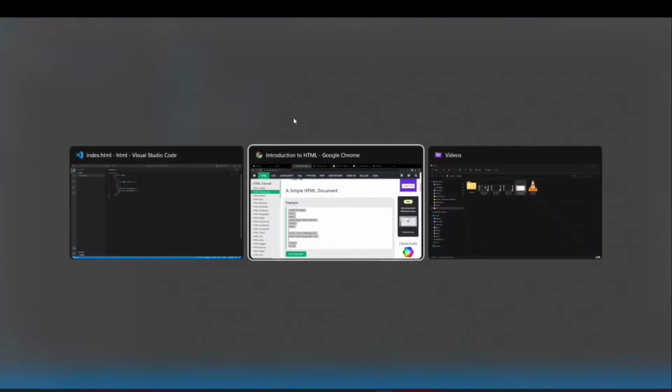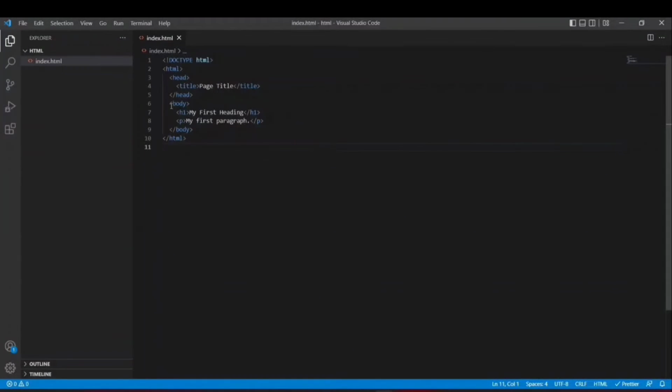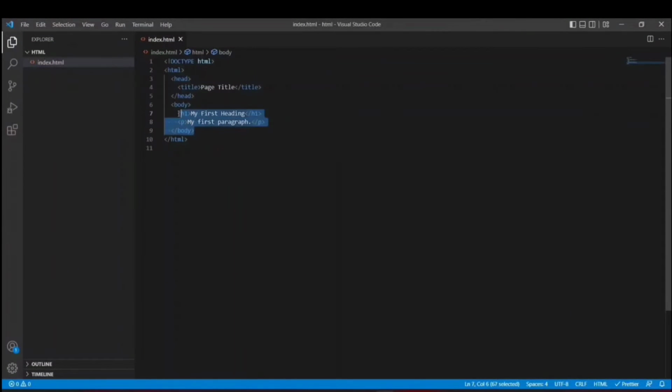So again, head over to the browser, this tab, I'll just bring it to the side. Now it does not automatically refresh, so you need to click on refresh, and here it is. So now you see, whatever is inside this body section, we have my first heading and my first paragraph, it shows here. So we will be concentrating only on the body section for now.